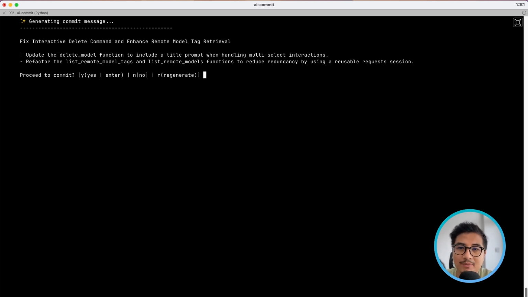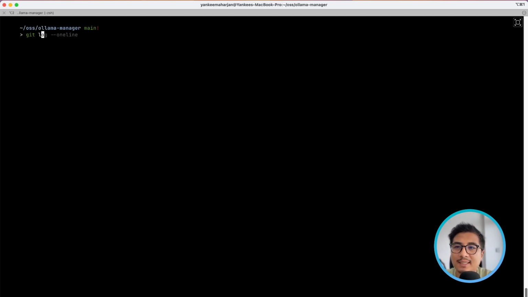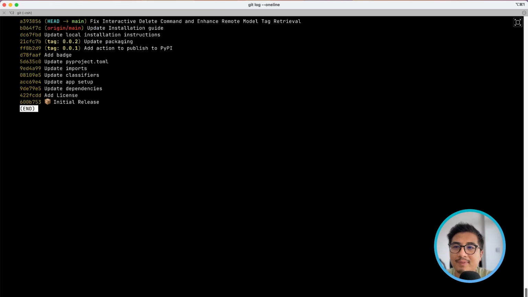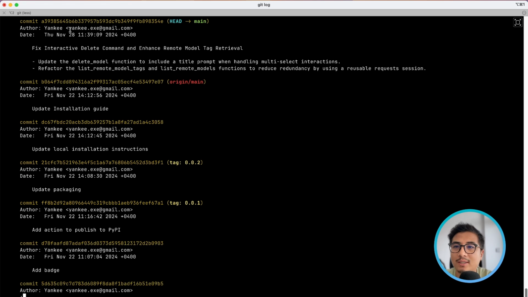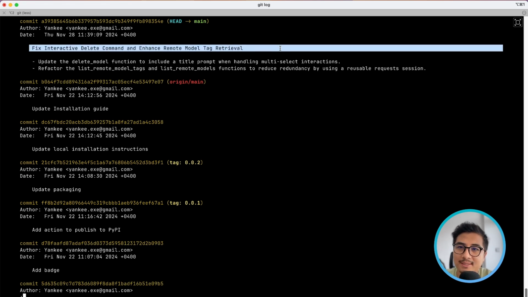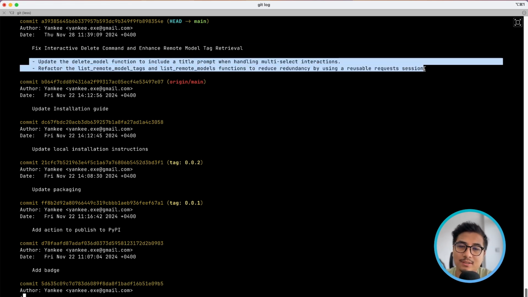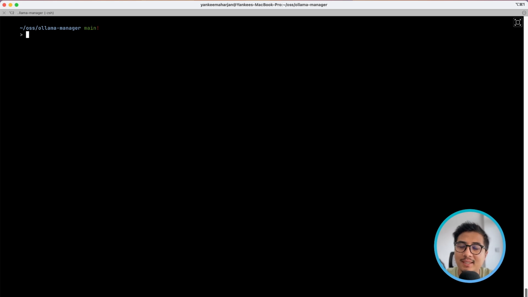And once I'm happy with the commit message, I can just hit Y to commit it. And if I see git log and one line, I can see fix interactive delete command and enhance remote model tag retrieval. So this is the commit message that I chose. And if I want to see this more in detail, I can just do git log. It's going to show the title of our commit message and all the details on the body that we saw earlier. So let's get started with building this application.